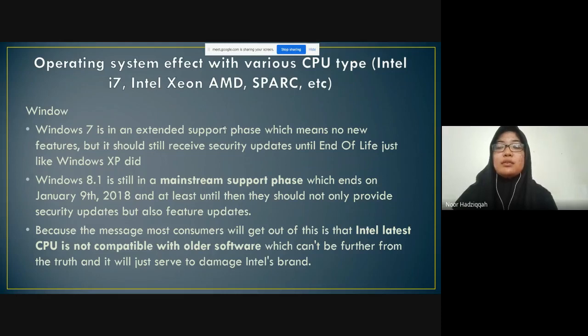Because of this, many consumers get a message that the latest Intel CPU is not compatible with all the software. The next one is for Linux.